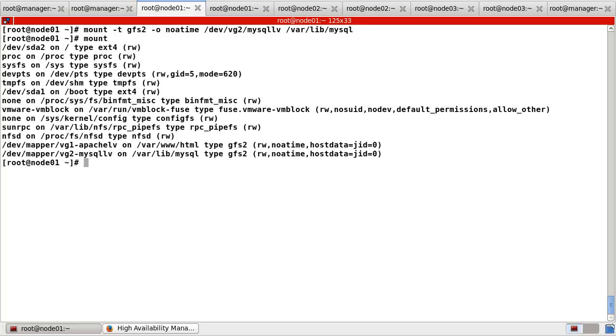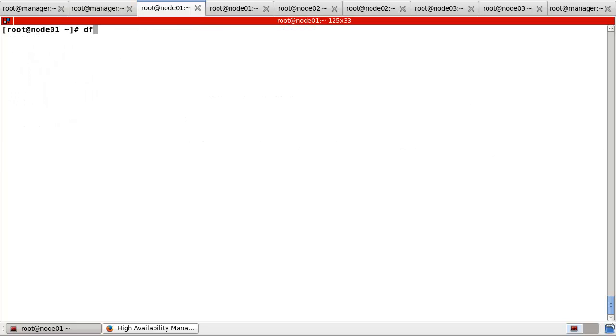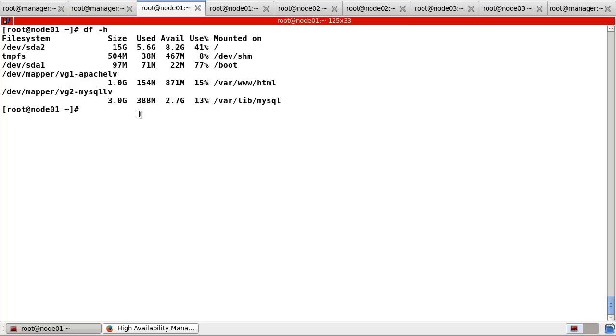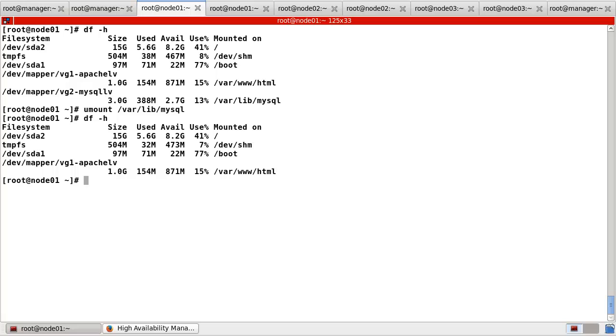Let's check the mount. So this one, MySQL logical volume, /var/lib/mysql, and also this one, okay, fine like this. For the testing, now I run mount. Okay, df -h. So now I finish the default configuration for the cluster.